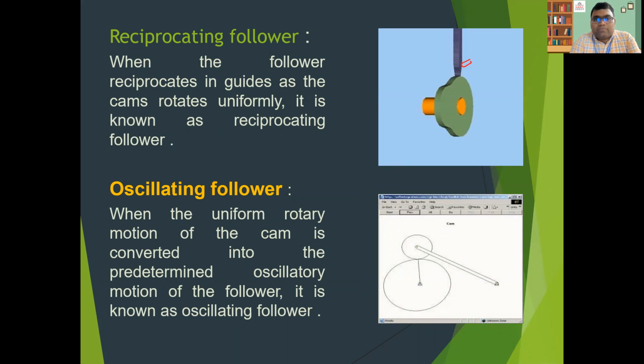Under the next category, the first one is the reciprocating follower. Let's see what actually happens. When the cam rotates, the follower moves along the vertical axis, it reciprocates along the vertical axis. When the follower reaches this point, it reaches the maximum displacement point, and it reciprocates along the vertical axis. Such a follower is known as a reciprocating follower.